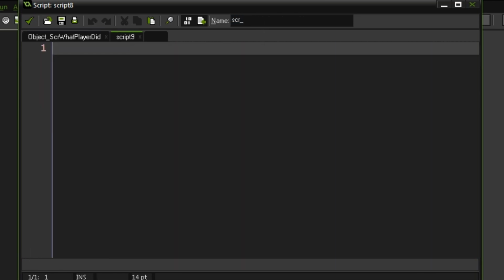Create a new script, name it SCR AI check enemy move. This time the enemy will decide to attack, move, and guard type.